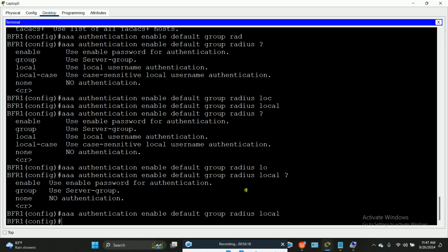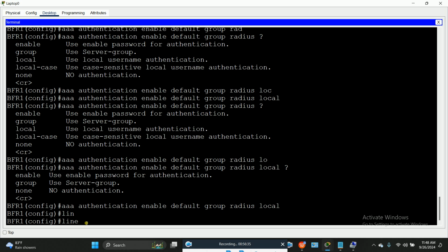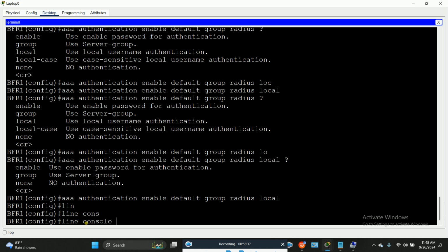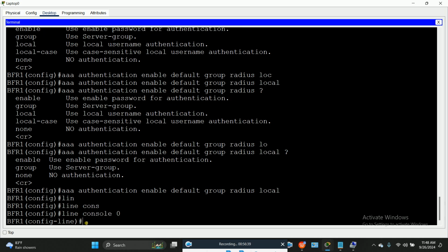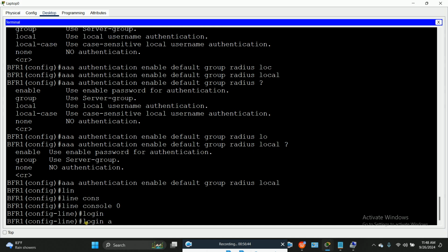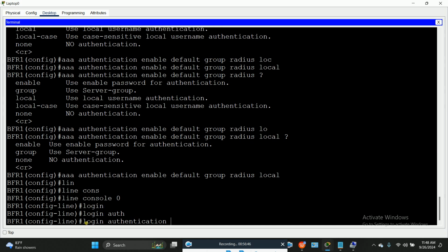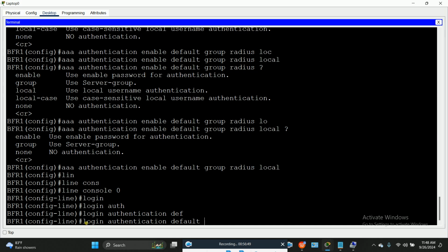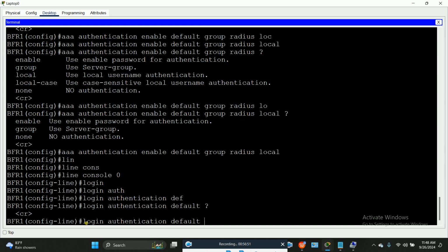Now let's see the line console also. After you have finished typing the AAA authentication enable default group radius local, you also have to type line console 0. Then you set login authentication default. The question mark shows nothing.